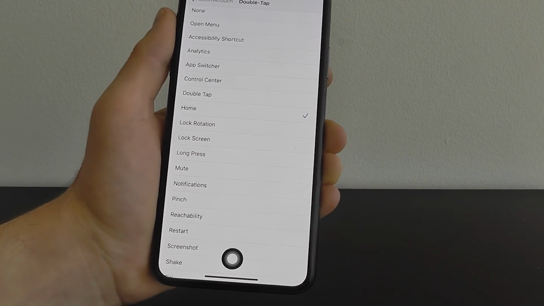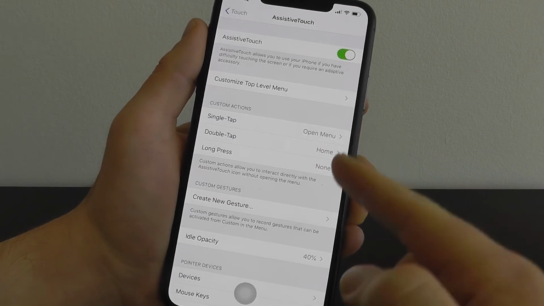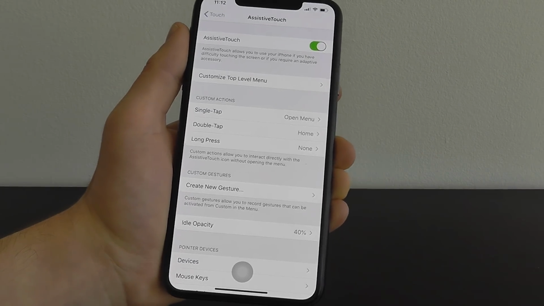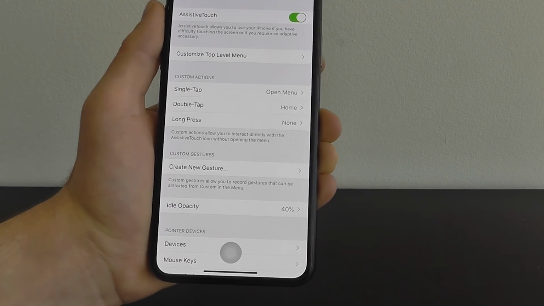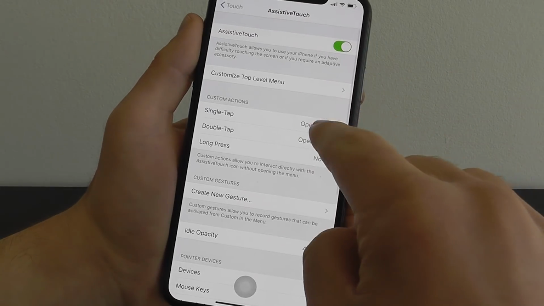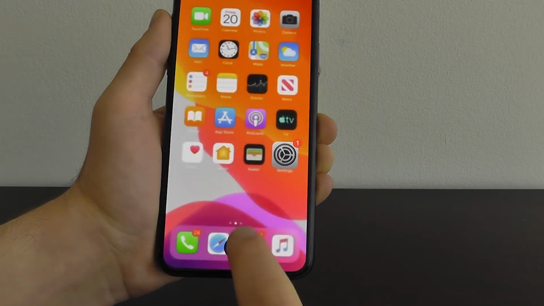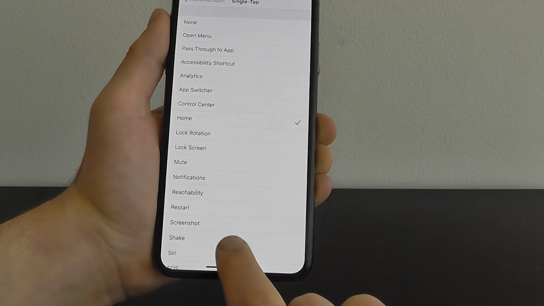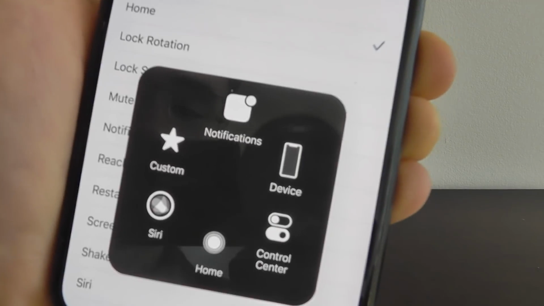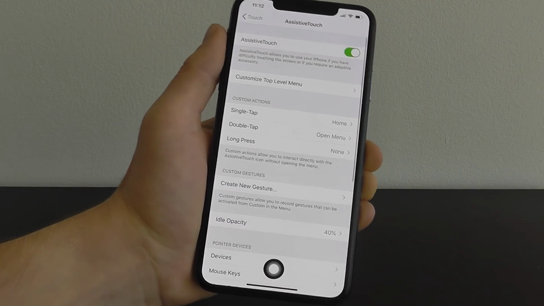Now you can customize this however you want. You could even set it up so that a single tap goes home and a double tap opens the menu. That way it's actually very much like a home button, right? So let's take a look at what that looks like. So you can see that a double tap opens the menu and a single tap goes home. And so if you tap it once, it's just a home button like so. But if you double tap, then it'll open up the menu. That's another great way in order to set up that virtual home button.